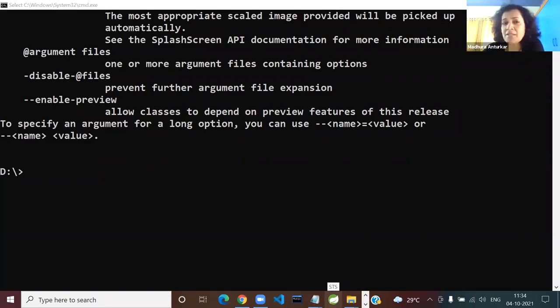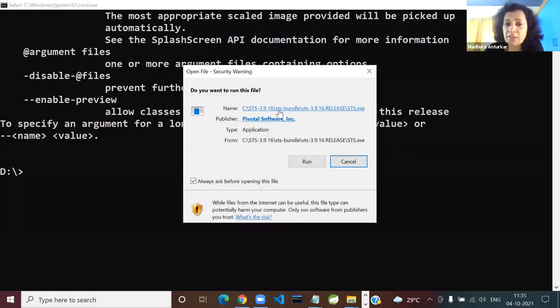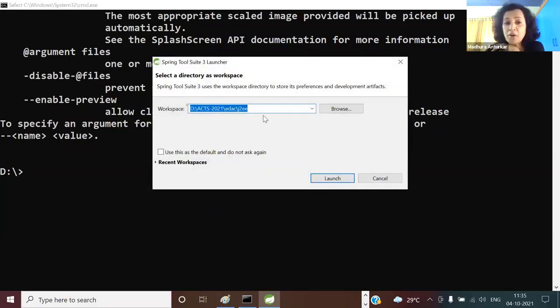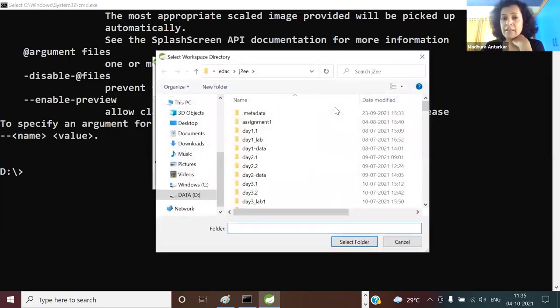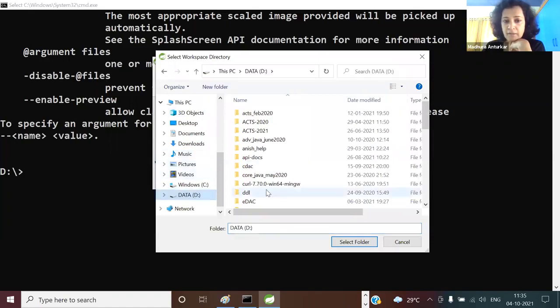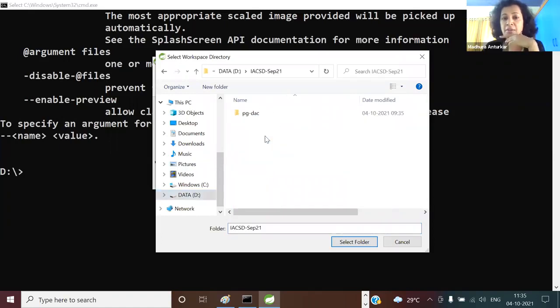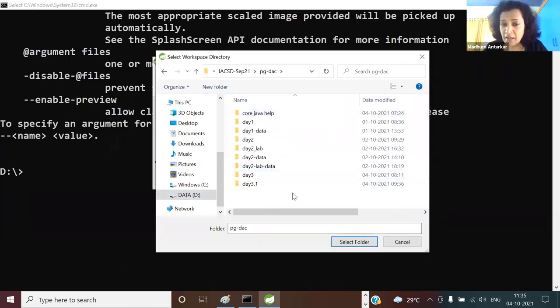This is 3.9.16. I have downloaded 3.9.17, but never upgraded. 16, 17, both are okay. Either one is okay. So this is your 3.9.16. Launch it. Don't say okay further because I want to change the workspace. So here you can say browse. And what I'm going to do is, see this. Yeah. So here, this is my earlier workspace. So I'm going to continue in that PGDAC. And here I'm going to create, or this is what I'm going to give as the workspace.